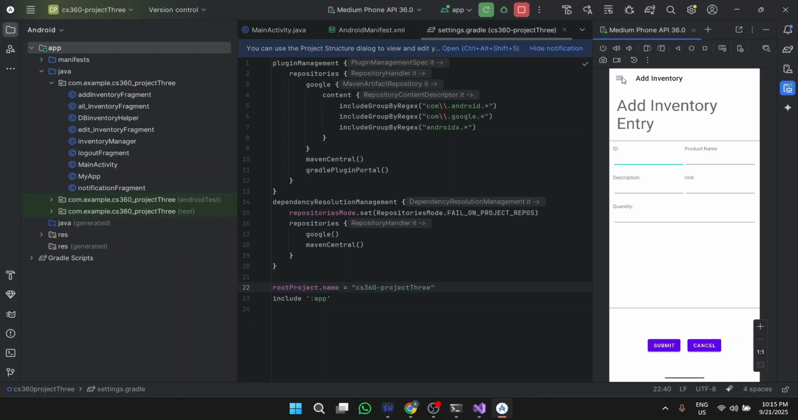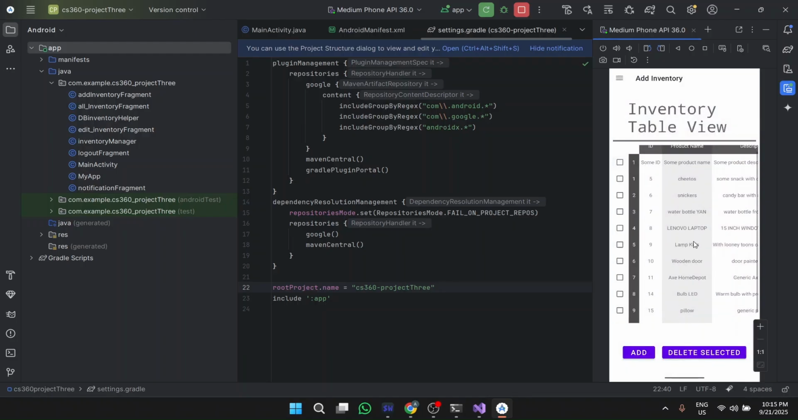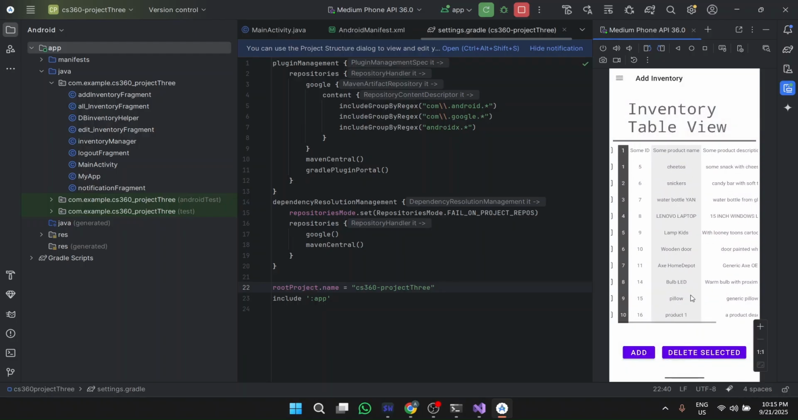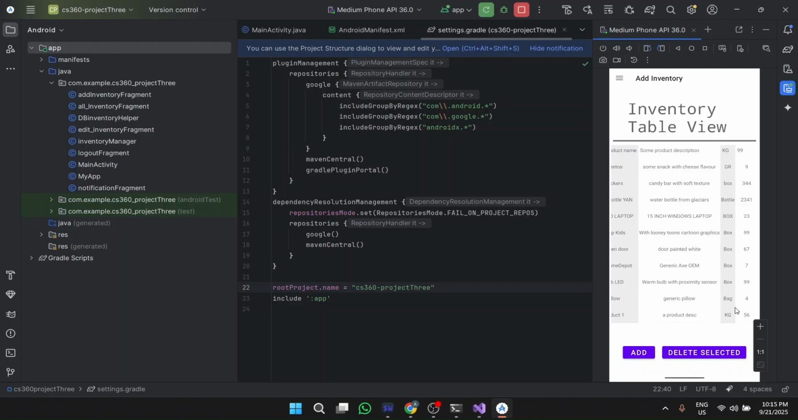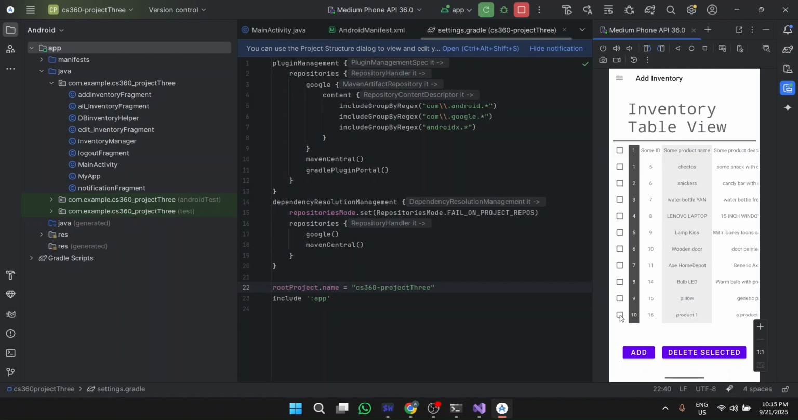Now we're going to go to see inventory, and here we have it. Product one, product description, kilograms, 56. If we want to delete it, we select it and tap delete selected, and it is deleted.